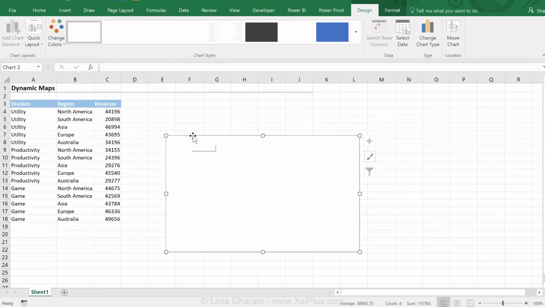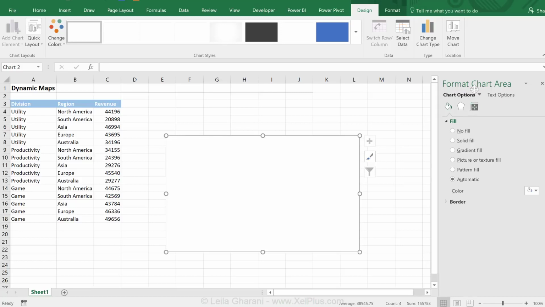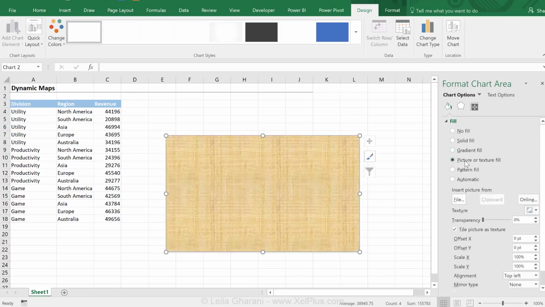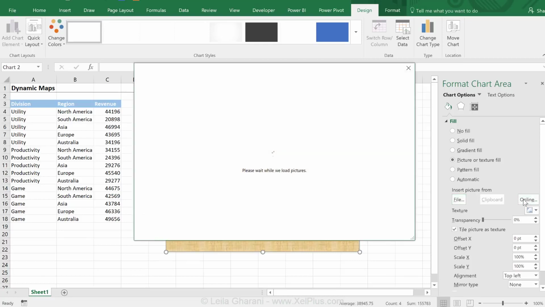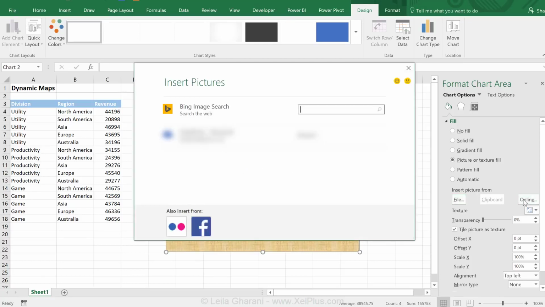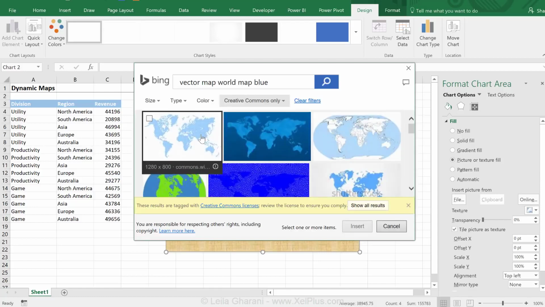To find a map, you can double click here and activate the fill options, but we don't want a color, we want to use a picture. You could already have a picture in the company that you can use, so you could click on File and select that picture. You could copy paste it from the clipboard, or you can look online for it. So I'm actually going to test this option and look for something online. For the Bing image search, let's put vector map, and I want a world map, and I want it to be blue. So let's see if we have anything available there.